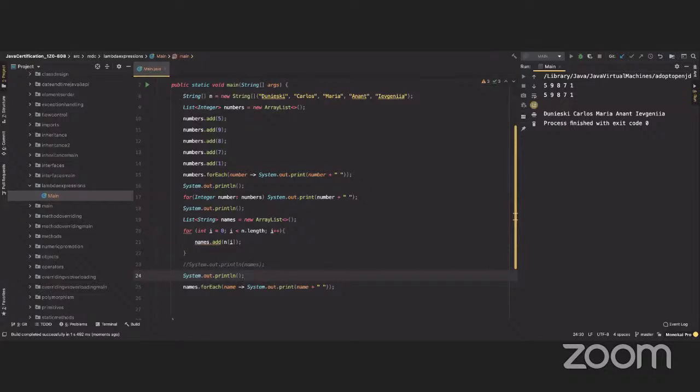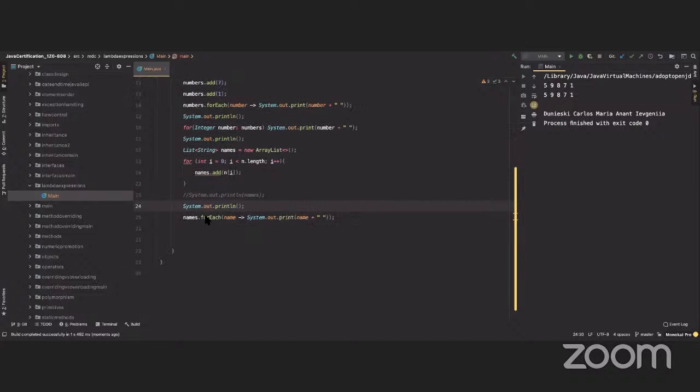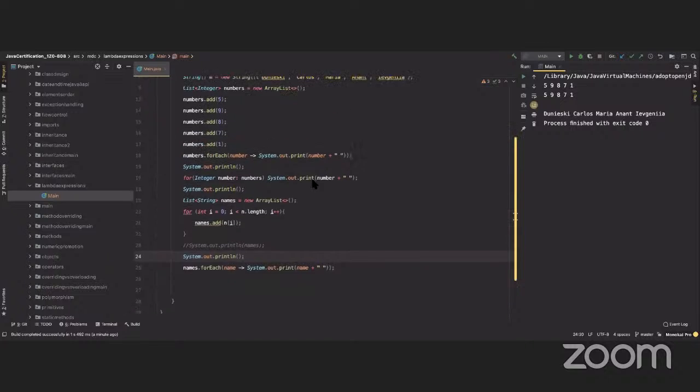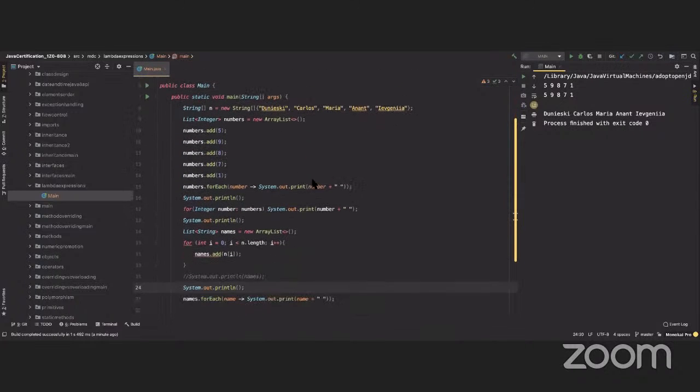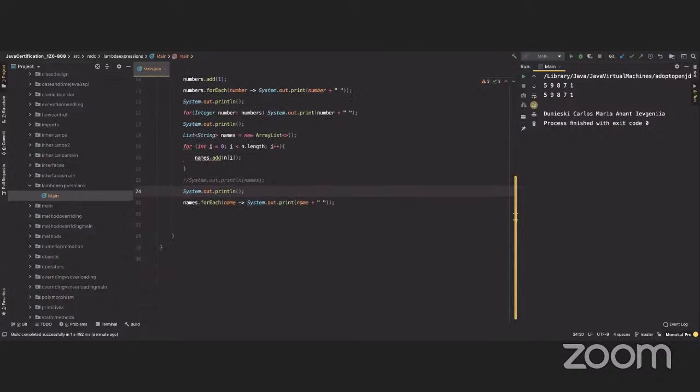You guys understand? So this is plain English, guys. For each name in names, print the name. For each number in numbers, print the number. You guys get it? Yes, no, maybe? I got it.